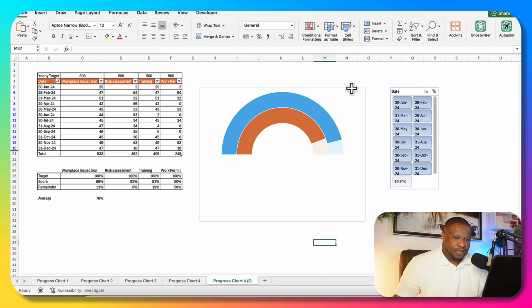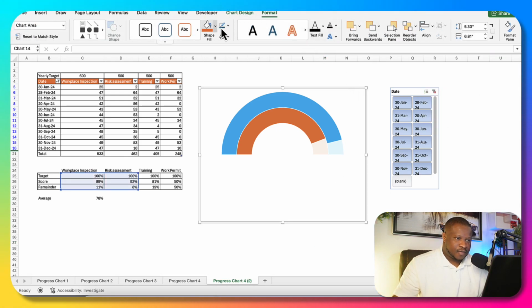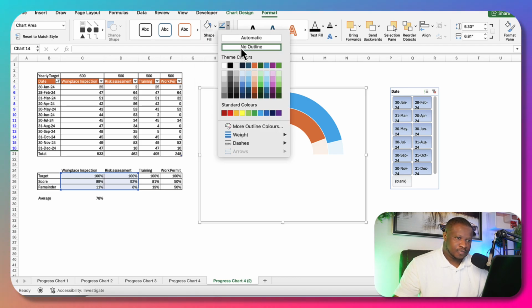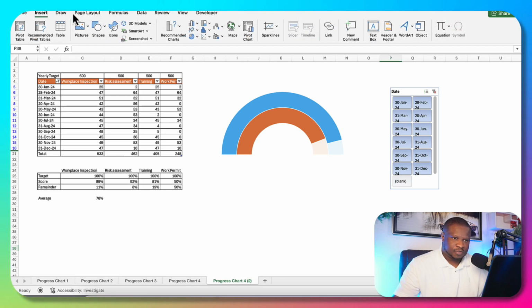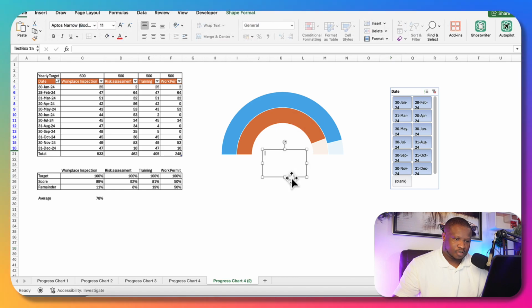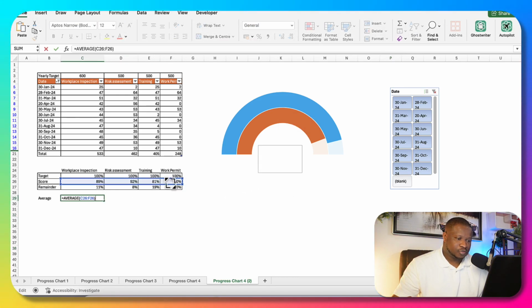Okay. Now we can clean up the format by removing the fill and then the borderline, so it looks like this. And then we would insert a text box for the middle, put it in the middle here for the average, right? Now the average is for just these two charts, so I just reduce the range for the average score.